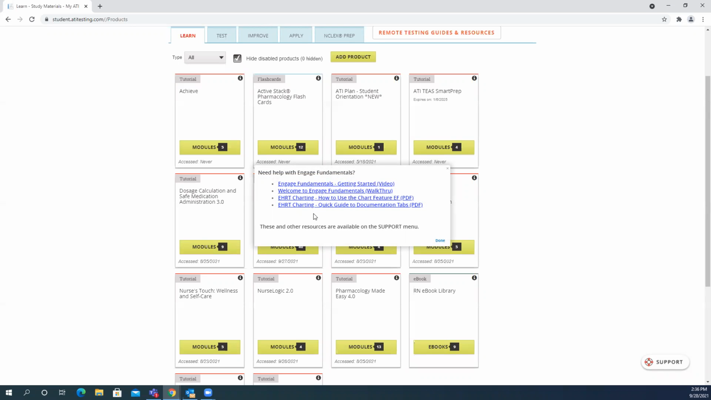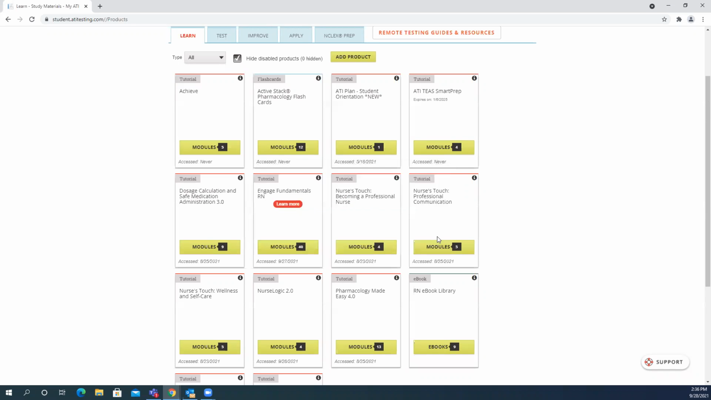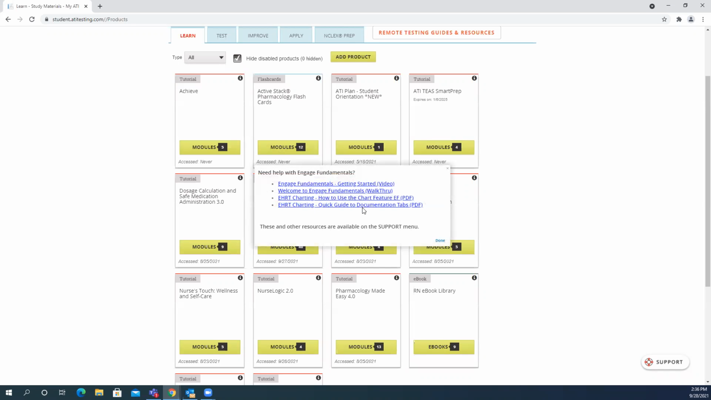Keeping in mind, this is what students see. So students have access to these resources. So if you're a fundamentals instructor and you want your students to use Engage Fundamentals and they're having trouble with the charting feature, you can instruct them to click that red Learn More button. And there's 2 different PDFs teaching students how to use the EHR tutor charting functionality in Engage Fundamentals. There's also a getting started video here as well. And these are all resources with a student audience in mind.